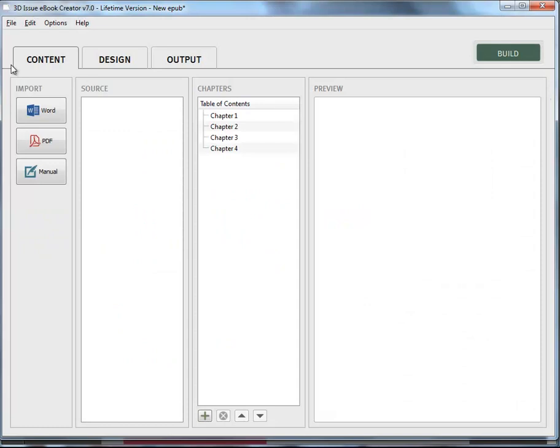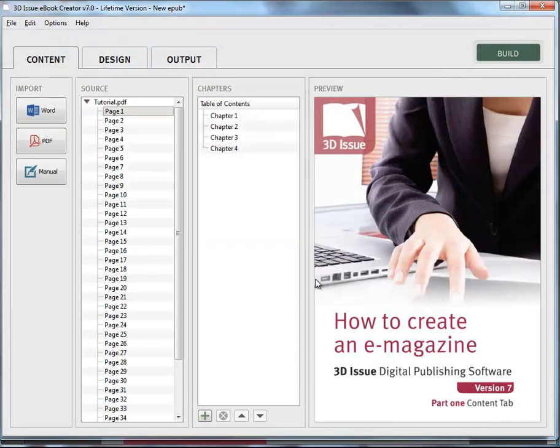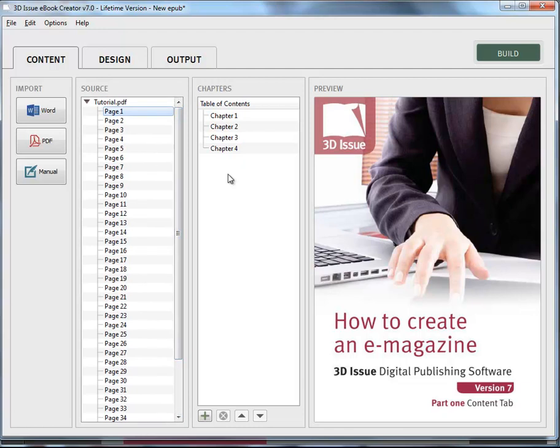So let me very quickly give you a demonstration of importing a PDF. So I'll import our tutorial document. Now it's 40 pages long. I'm not going to do all of it. I'm just going to very quickly show you how to do it.